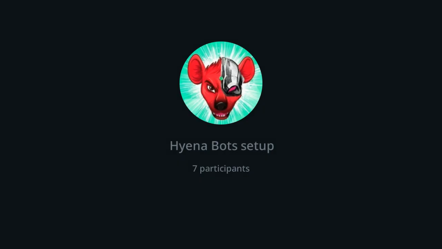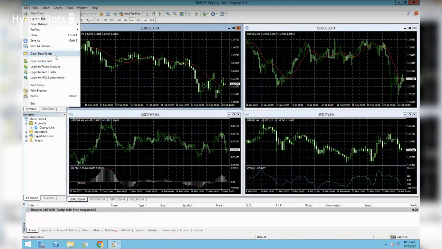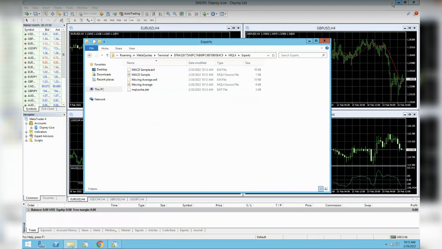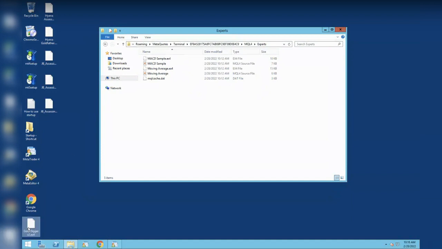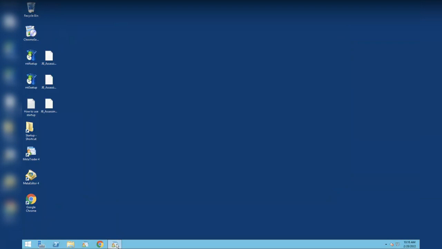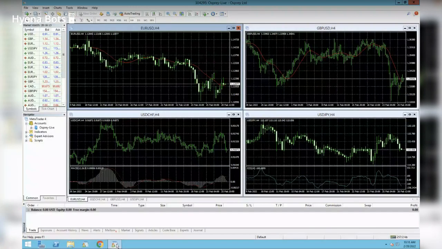We're going to go to File, go to Open Data Folder. And again, this is recorded, so if I'm going too fast, definitely look back and go through it. Just MQL4, go to Experts, and then we're going to minimize this window in the background. So we have this, and we're going to drag in our experts folders. We got the Gold Digger, Hyena Goldfather, and the Hyena Assassin. Boom. And then from there, we can exit out of that. Go back into MetaTrader. Go click the plus on Expert Advisors. Right click Expert Advisors and hit refresh. And boom, there are our 3 bots.